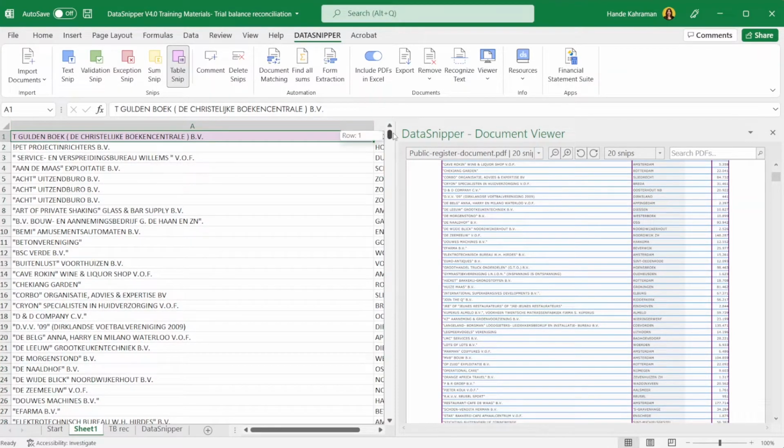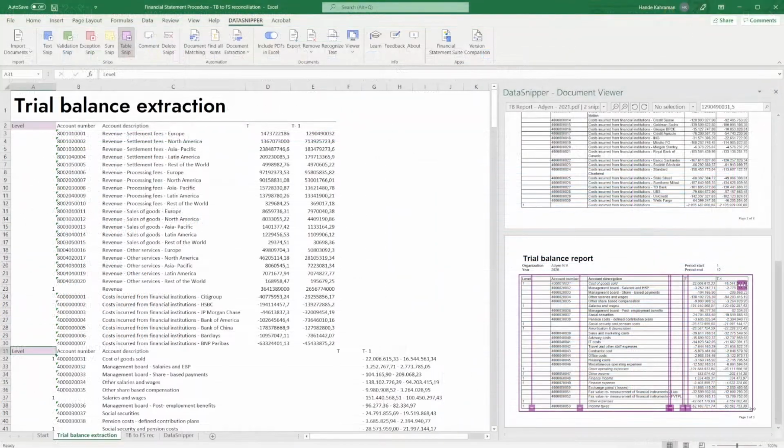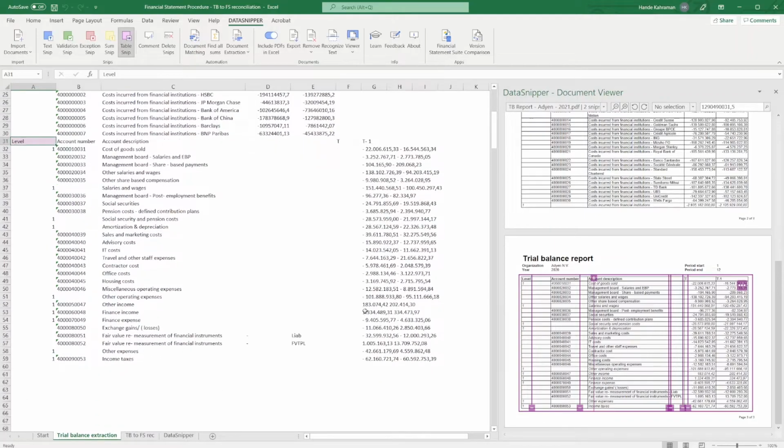You can easily adjust your table snips. After DataSnipper places the snip, you can decide to scope by stretching the edges of the table. You can also add a column with the plus or delete a column with the minus icon.